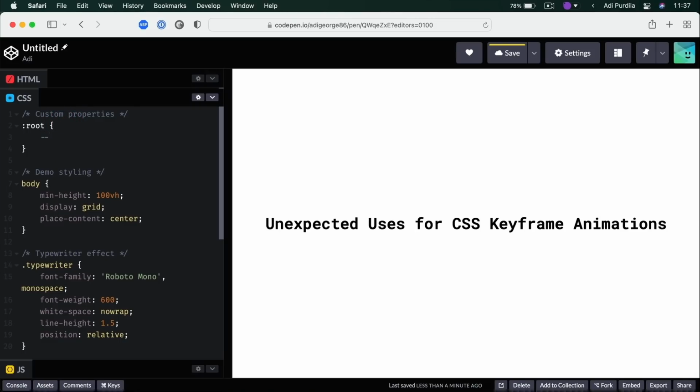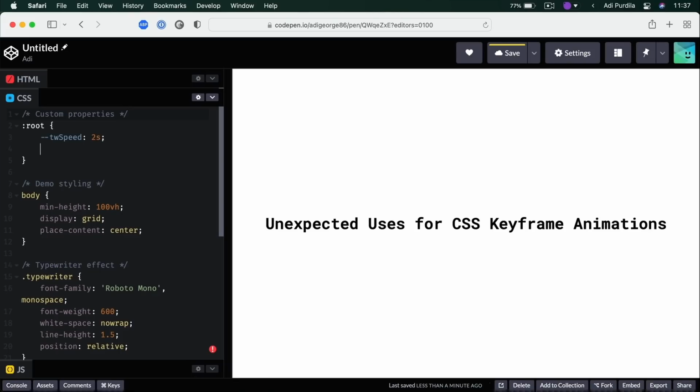Now, before we go any further, let's define some CSS variables, or as they're also called, custom properties. So first, I want to define the speed at which the animation will play. So let's do TW for typewriter speed. We'll set that at 2 seconds. Then we need to define the number of characters we have in our text, and that's going to be the number of steps in our animation. In my case, we have 43 characters.